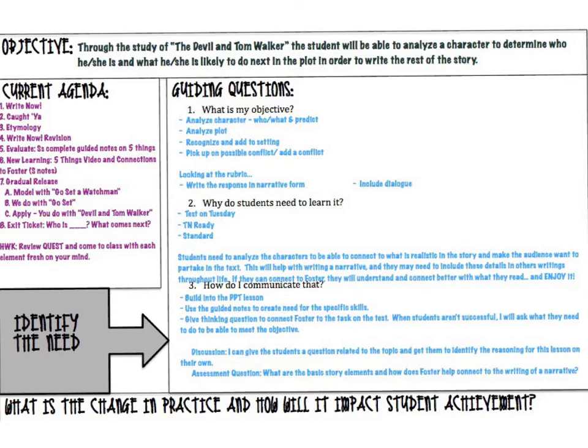I already have them doing the guided notes because I wanted to see to it that they remembered all of those details about plot that were so important, but I also wanted them to connect what they already know to the Foster literary principles for analysis. So I'm going to use the guided notes to create a need for the specific skills. I think I'm going to do that through a thinking question to connect Foster to the task on the test.